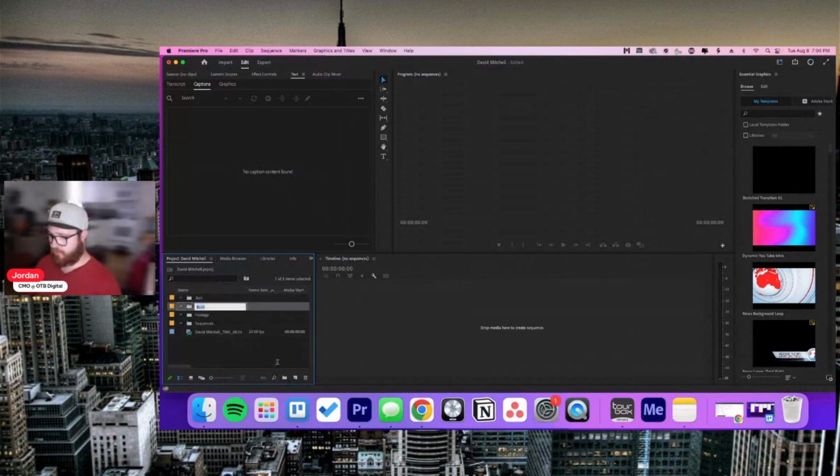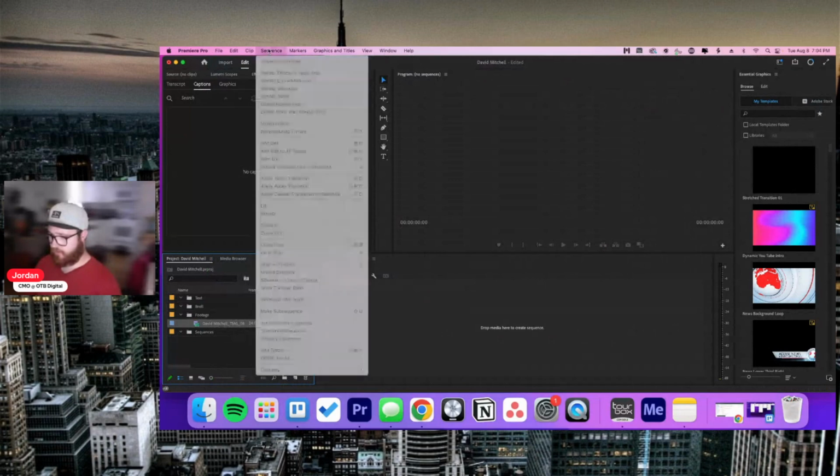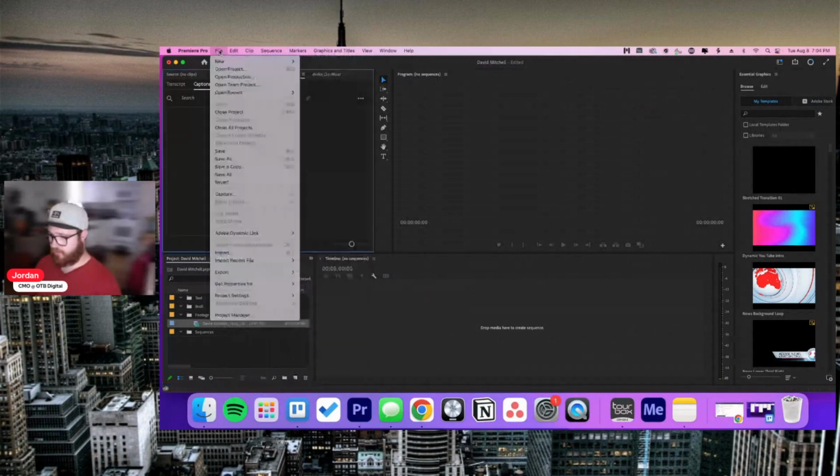Okay, so grab this David Mitchell and put it into footage. And then to put it into the timeline, we want to make sure it's the 1080 24 frames per second. So we're actually going to go up to here next. We'll hit File, New, Sequence.